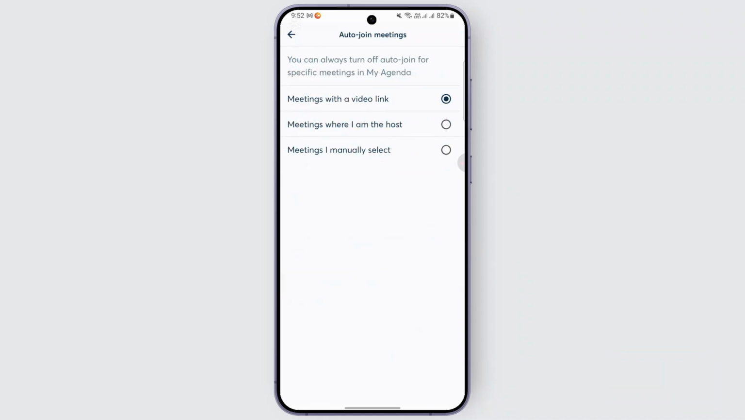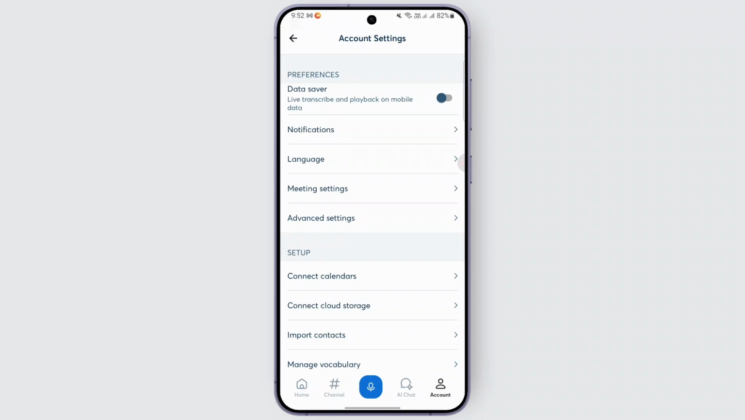After that, if you want to turn it off, you can just go ahead and select the option called Manually Select. So go ahead and tap on it. And once you do that, what happens? It won't auto join you into specific meetings. You will be getting a pop-up asking if you really want to join this meeting, something similar. So all you gotta do is simply select this option and that's it.